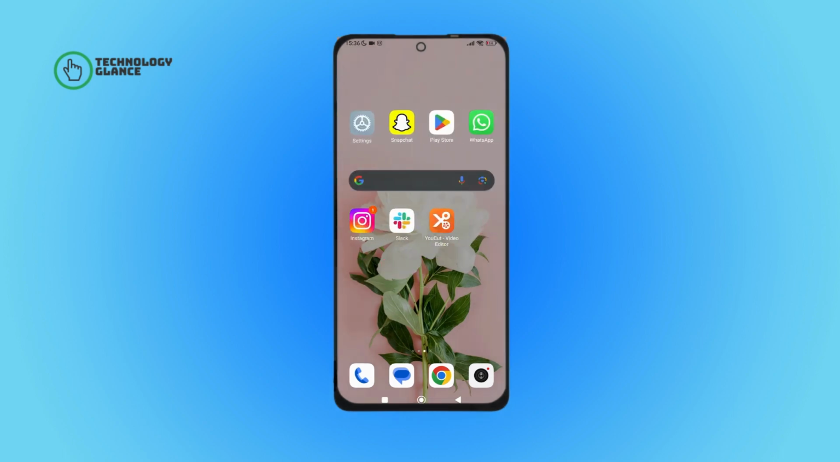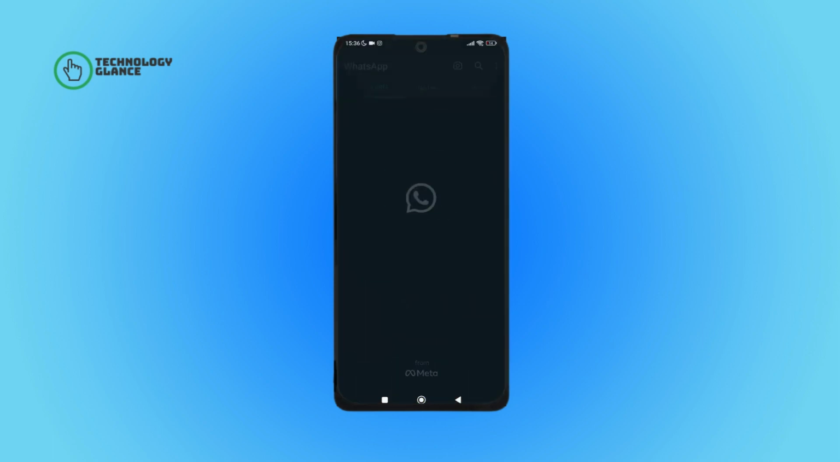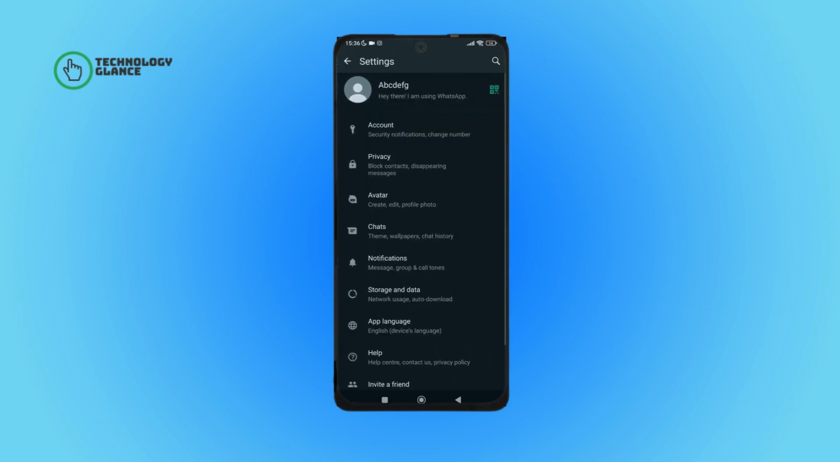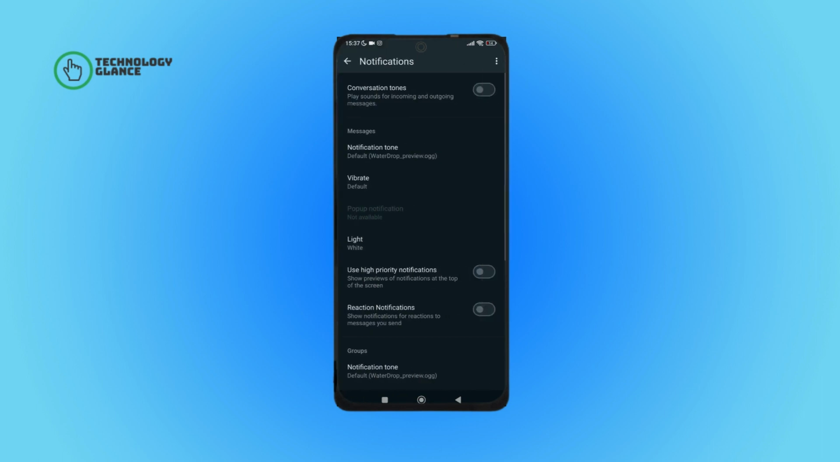Firstly, open the WhatsApp app on your device. Then tap on the three dots icon. Next, tap on settings. After that, tap on notifications. Then tap on conversation tones. So this is how you can turn on conversation tones on WhatsApp.